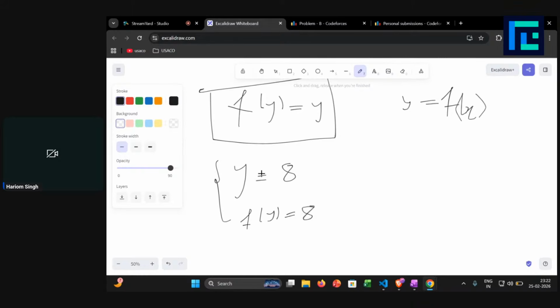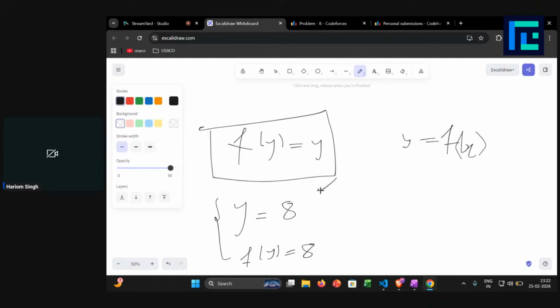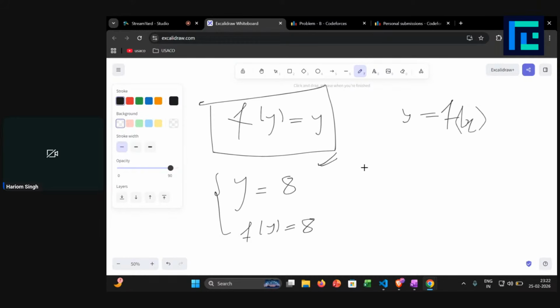So what we have observed is that if the number of digits in this number is 1, then f of y equals y, right? Can we think of any other example where f of y will be equal to y? You can just simulate this process for numbers from 1 to 1e6, and you will not find any value of y where f of y becomes equal to y.